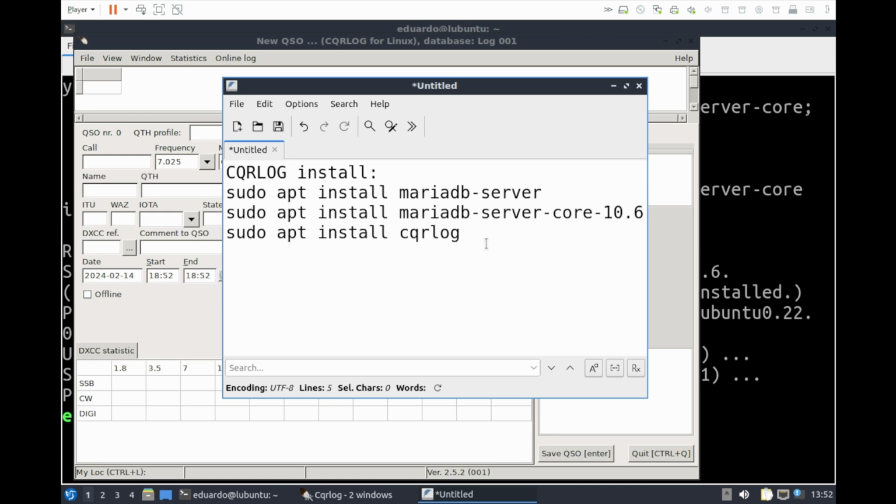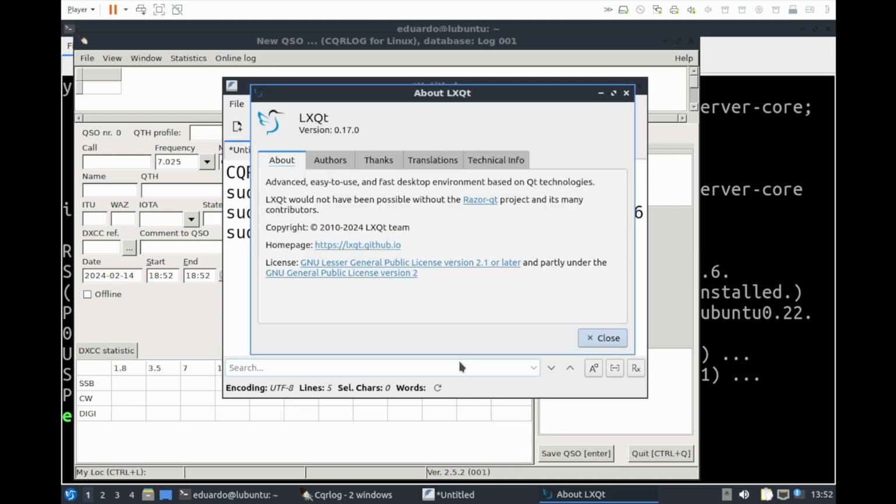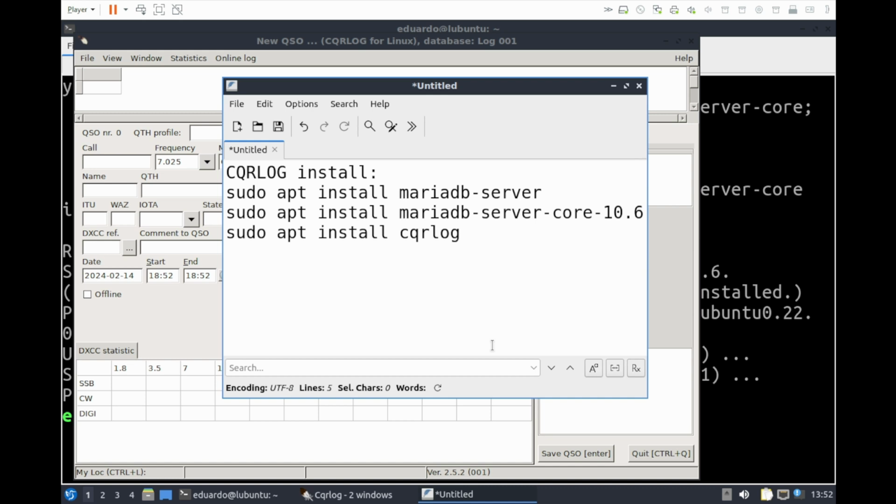Okay, so that's about it, and that should do it for Lubuntu. Let's see. Does it show what version of Lubuntu I'm running? Oh no, that's LXQt. But it is Lubuntu version 22. Hold on, Lubuntu. I'll tell you right now. The version I'm running, and it's the latest version in February 2024, is 22.04.3 LTS. Okay.